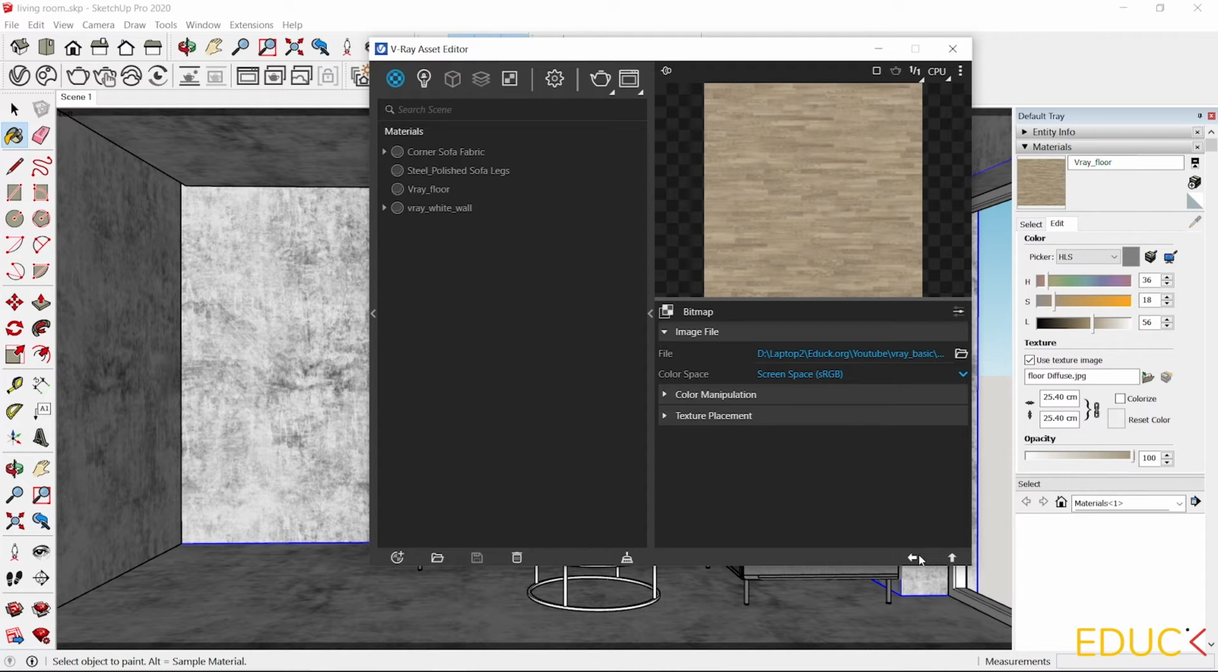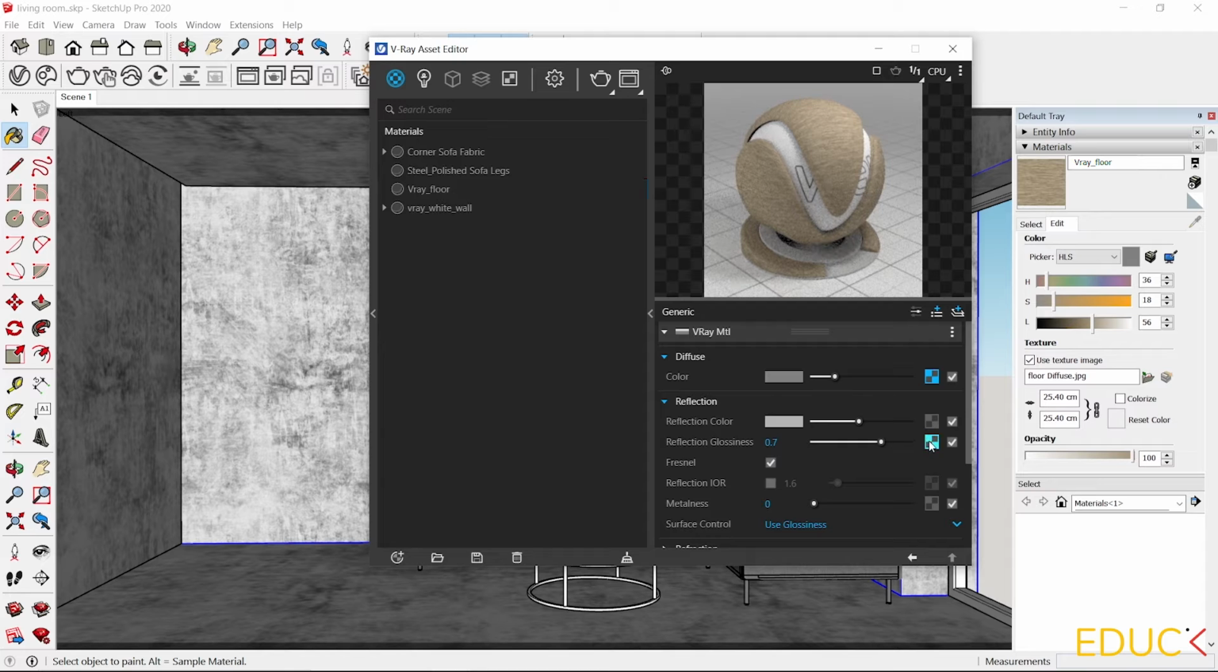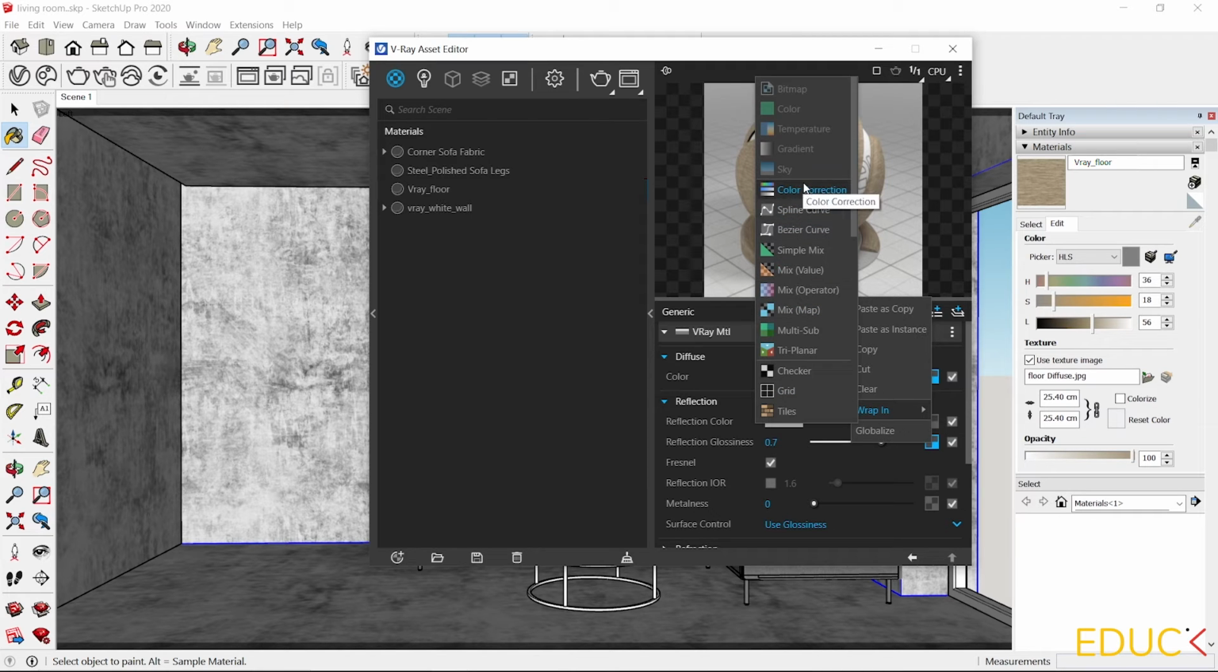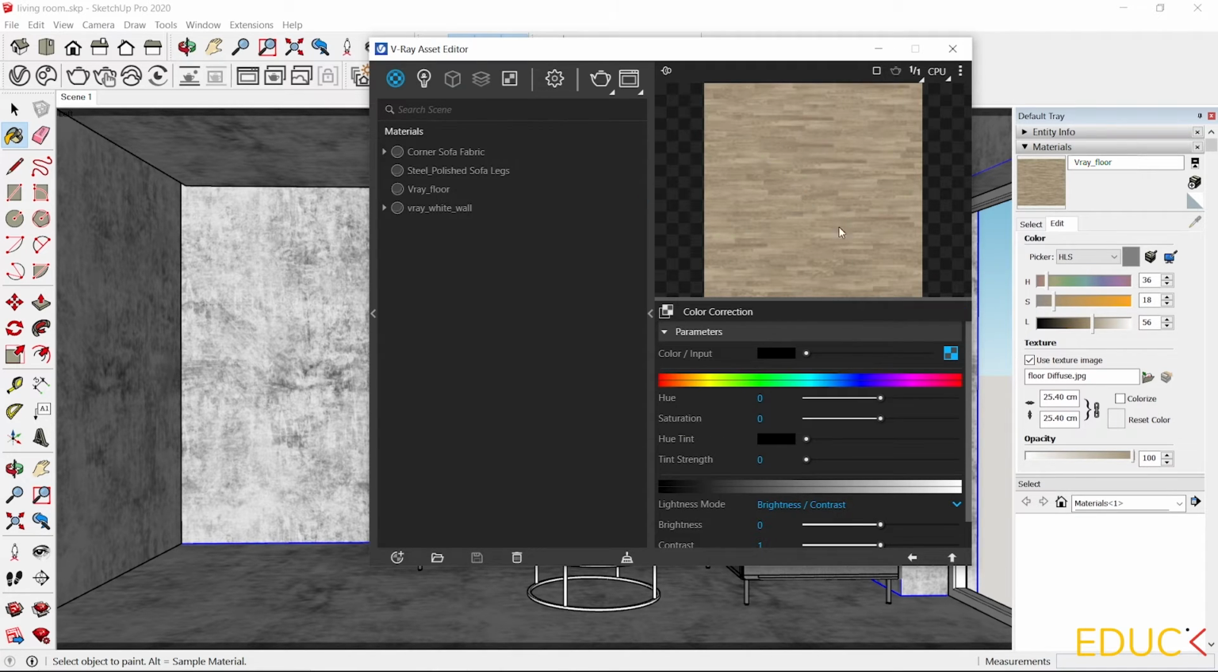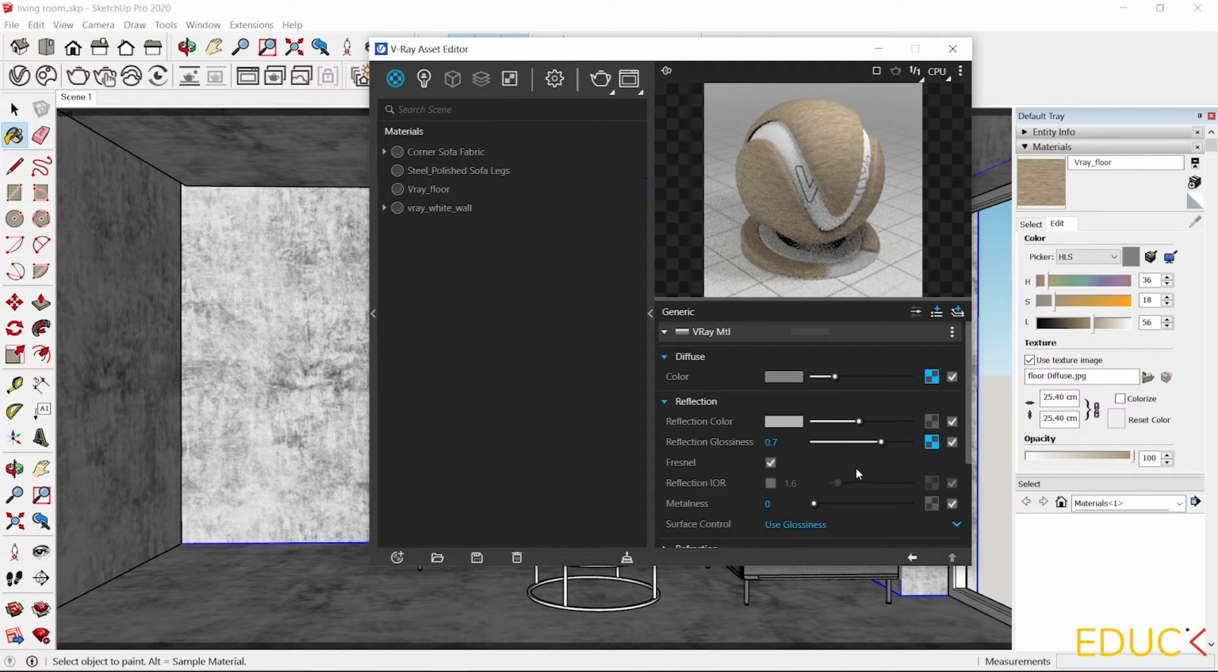I go to the previous settings, and to change the color, saturation, and brightness of a texture, we can use the color correction option. Just right click on the texture slot, Rub In, and choose color correction. Thanks to it, we can change the properties of the texture. I will decrease the saturation to -1, and now the texture is grayed out. And I will increase the brightness, and it's a light gray color. Okay, it's done. I go to the previous asset, and it's uploaded. Now I can apply this material to the floor.